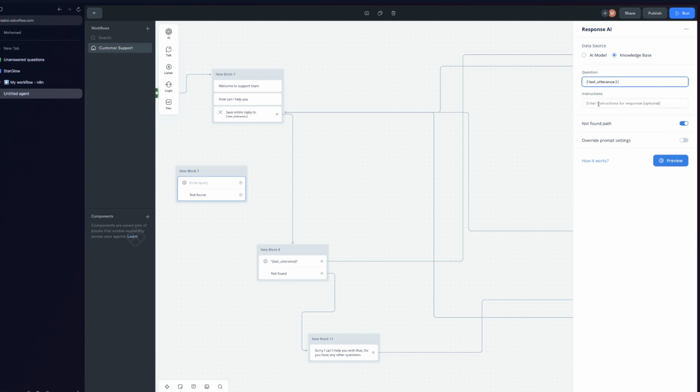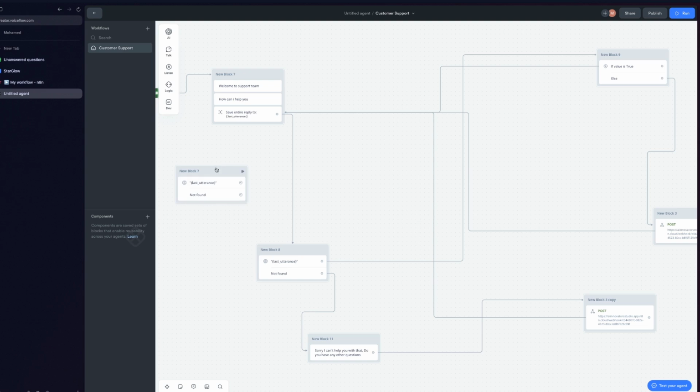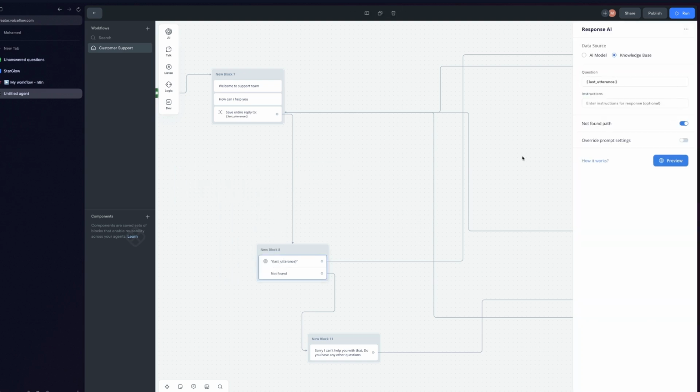We can add instructions, and we can also choose the model that processes this information. I'm not going to go through this for now, but this is the node for searching the knowledge base.